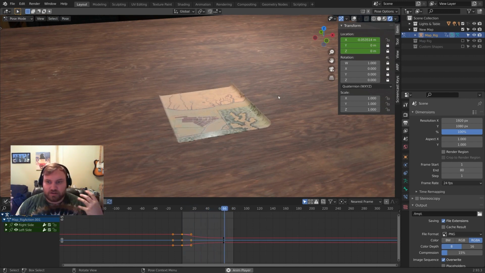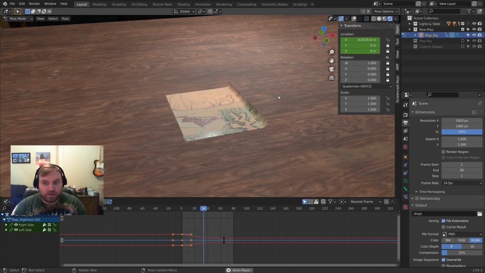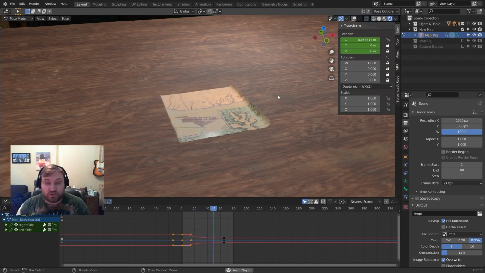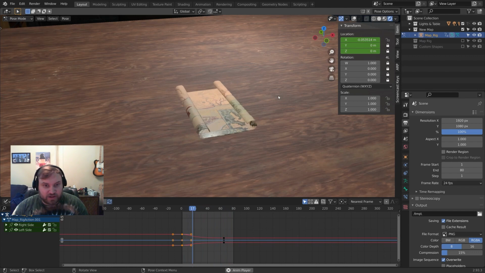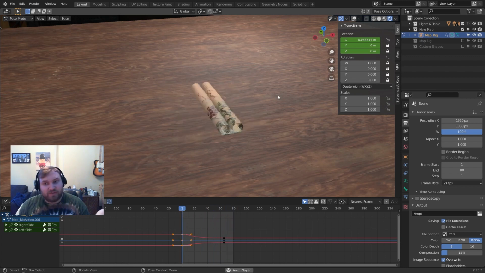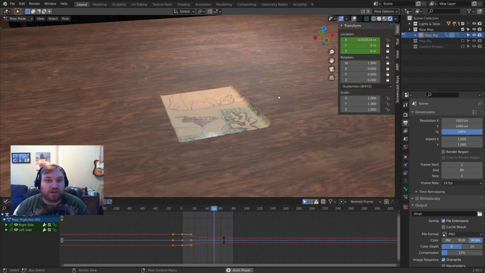The idea here is simple. To recap, we have curves. We have an armature that controls those curves using hooks. The rest is history, folks. Look, you can unroll maps, yoga mats, money. Whatever you have to unroll here in Blender, you now know how to do.